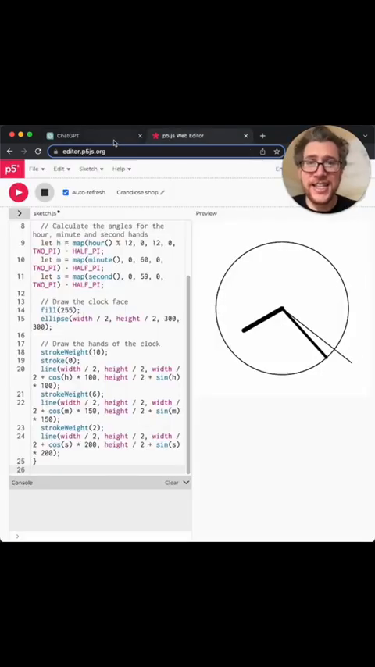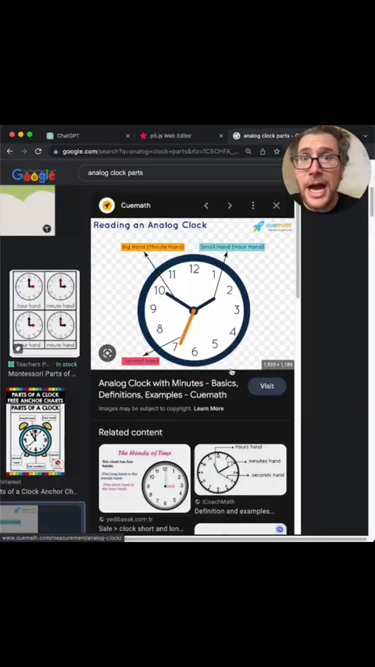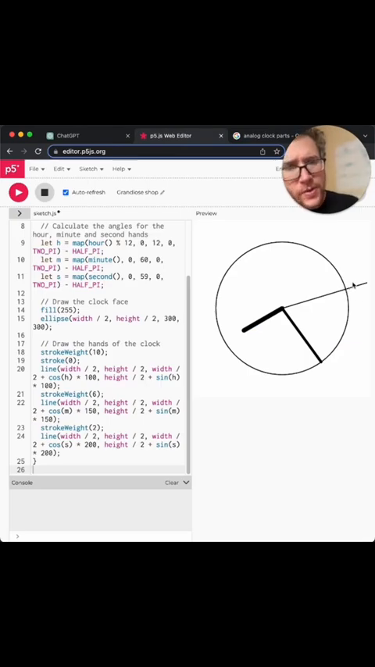Is it called the seconds hand? How do I read an analog clock? Oh, big hand, small hand, second hand. I was right, second hand. It's still way out here.